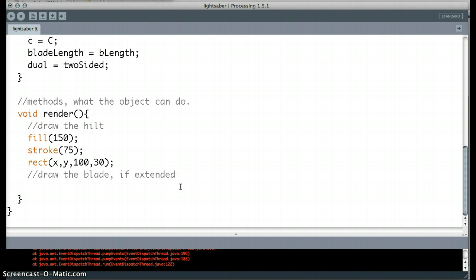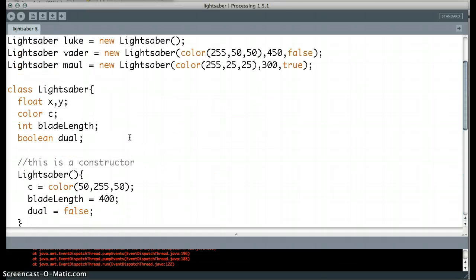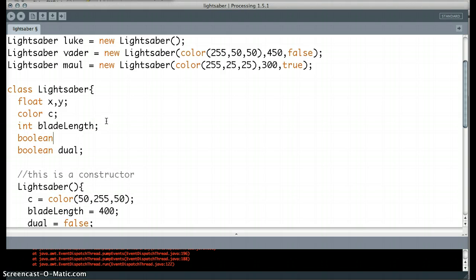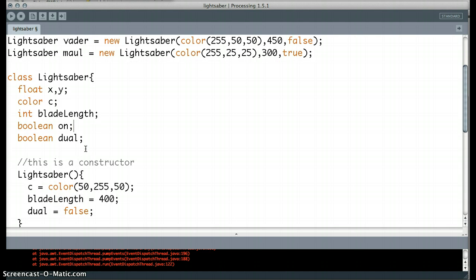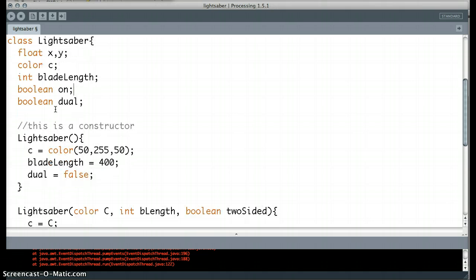Okay, but we also want to be able to draw the blade if it's extended. Okay, now how are we going to do that? Well, it looks like we need some more information. Our design of our object isn't quite perfect. We're going to need another Boolean, on. And this way we can know if the lightsaber is on or not. And now we should probably do the work of cleaning up our object and stuff.